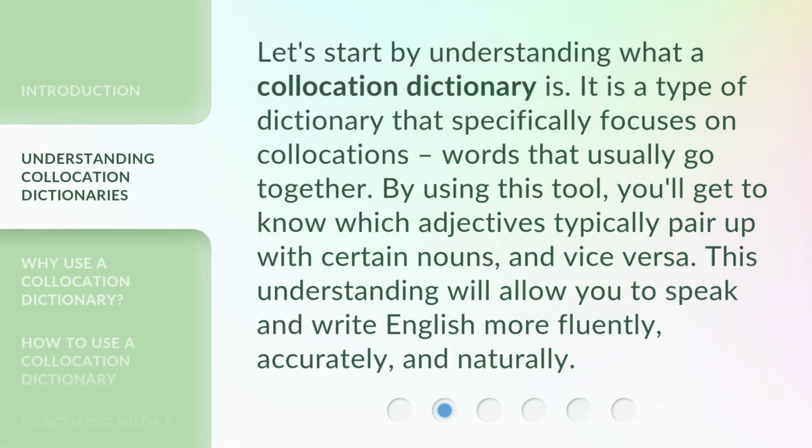Let's start by understanding what a collocation dictionary is. It is a type of dictionary that specifically focuses on collocations, words that usually go together. By using this tool, you'll get to know which adjectives typically pair up with certain nouns, and vice versa. This understanding will allow you to speak and write English more fluently, accurately, and naturally.